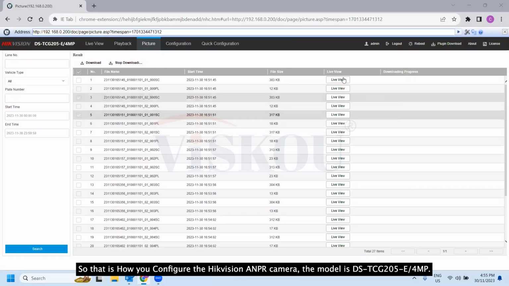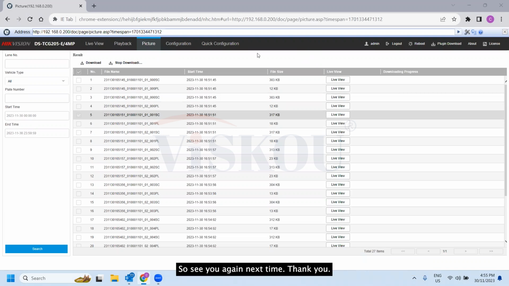So that is how you configure the Hikvision ANPR camera. The model is DS-TCG205-E/4MP.